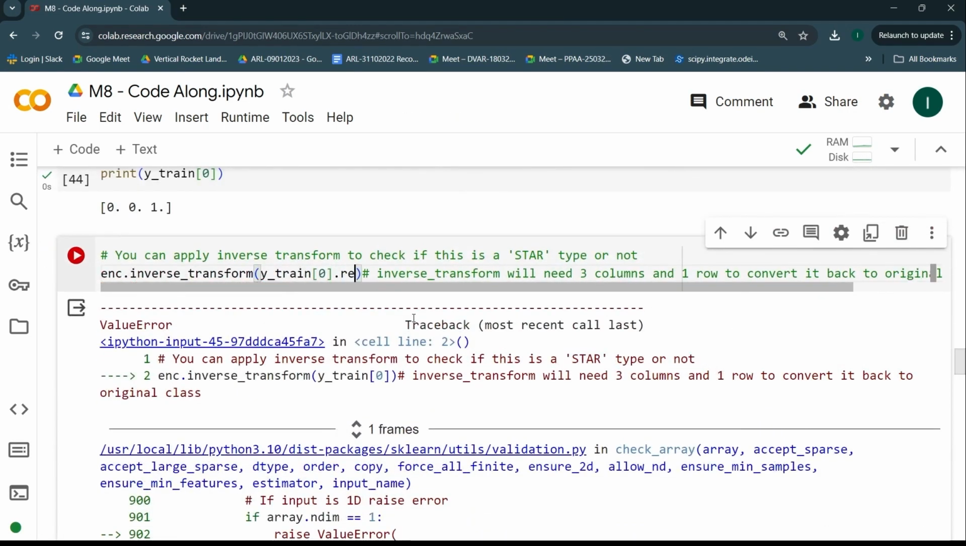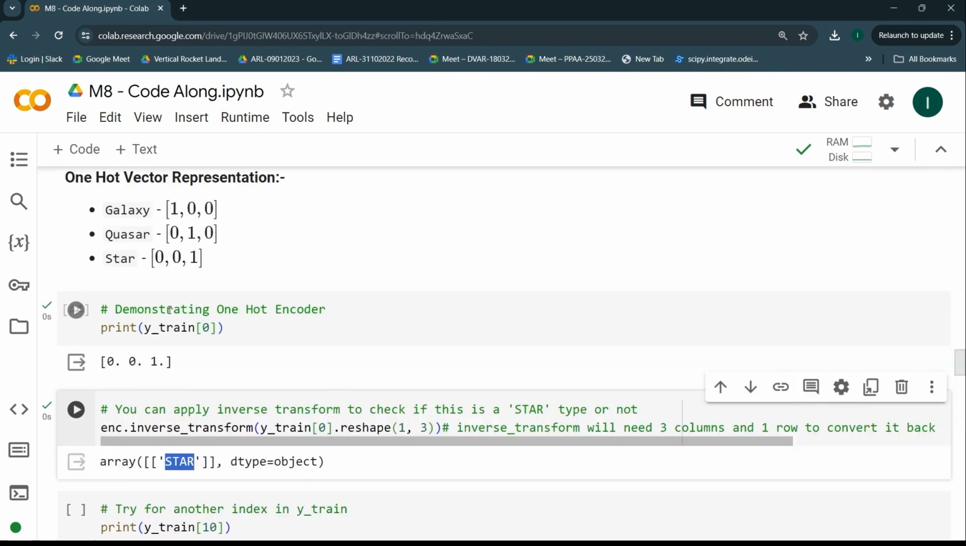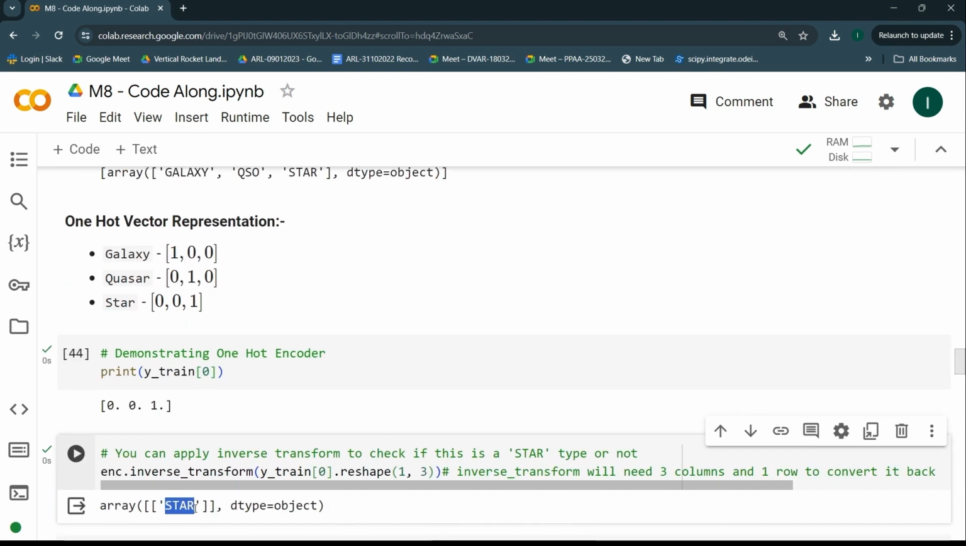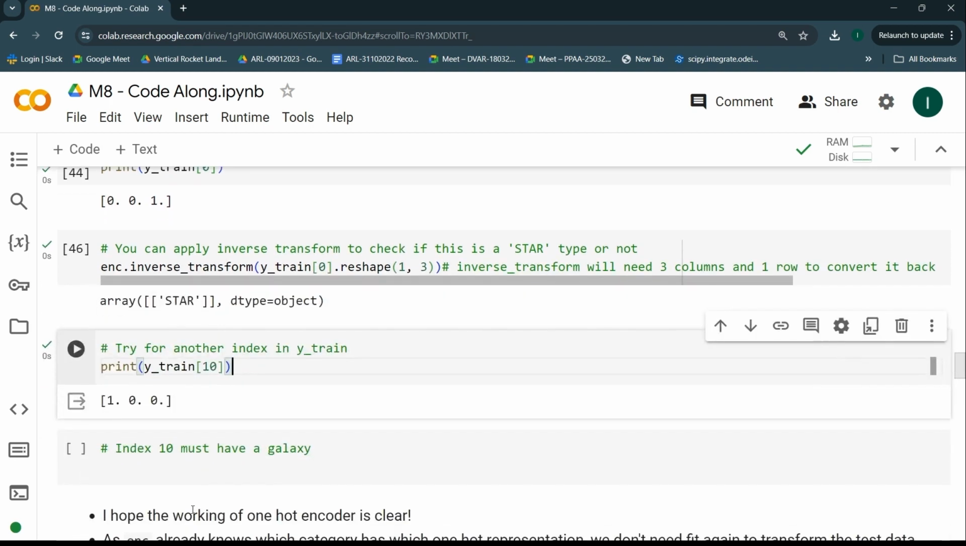So I'll just convert this with reshape. We know that the y input should be 1 row, 3 columns. So I'll just reshape it into 1 comma 3. And here now we can see that it belongs to star, right? So over here we know that star is 001 and this is indeed giving us the star. I'm just going to check another example over here and it's giving us 100.